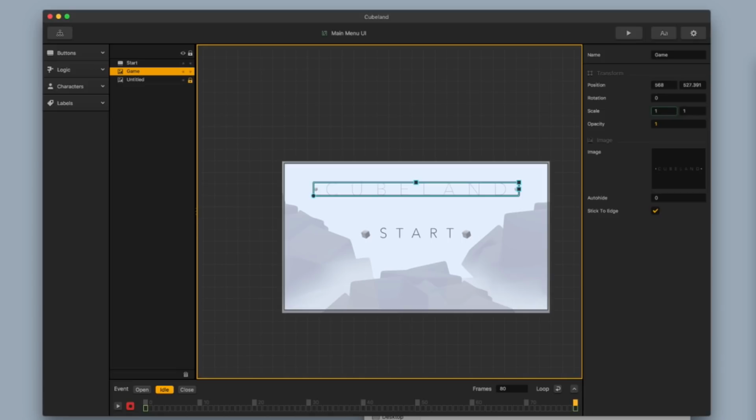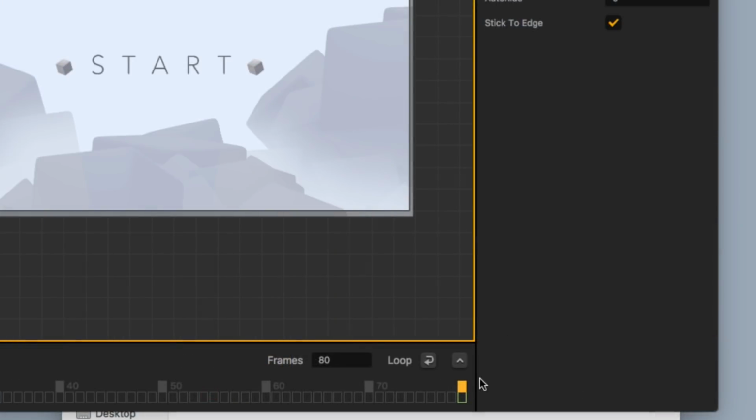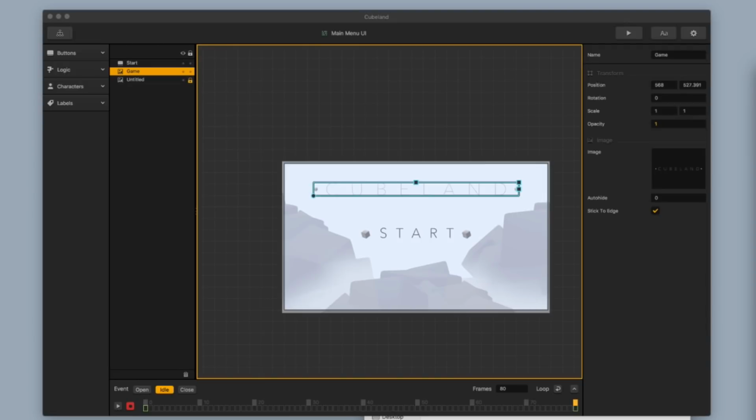It might be tough to see, so let me see if you can see it better this way. There's that little green box, just in case you can't see it. What this means is it's going to have that scale at 0 frames in the beginning, and it's going to have that scale at 80 frames at the end.